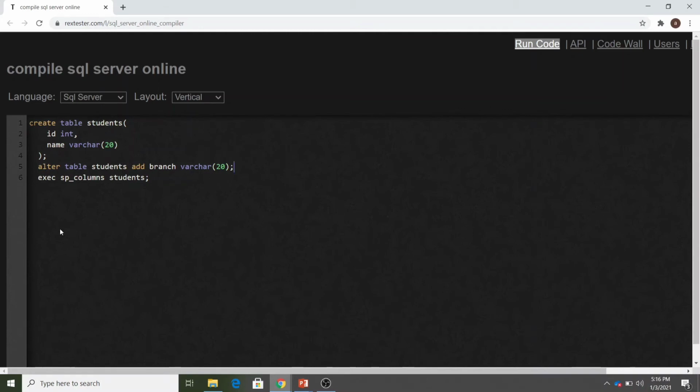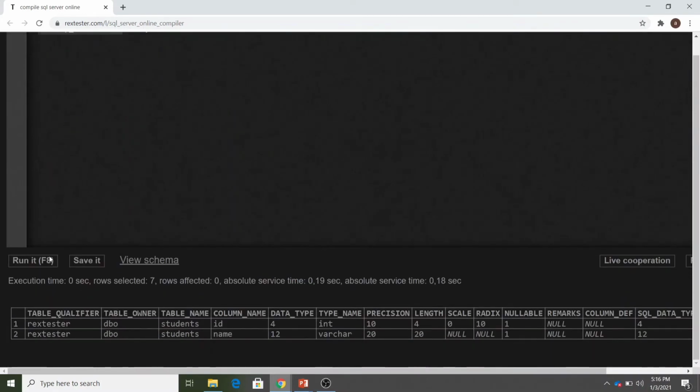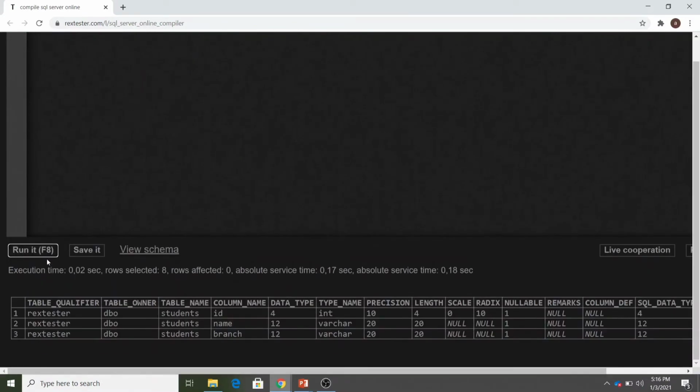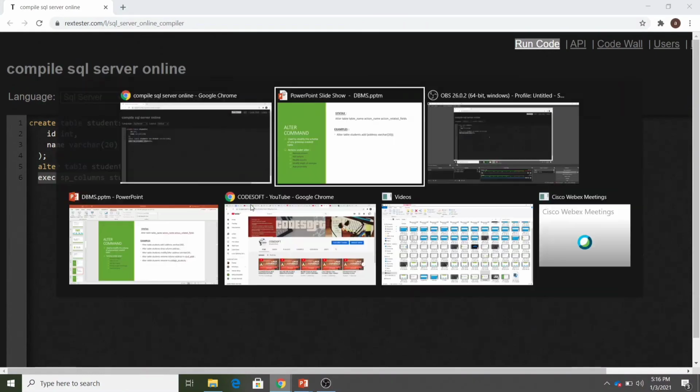So if I run this, if I execute this, now the table SP column should return me three fields. So you can see I'm getting three fields, that is ID, name and branch, and also the length has been mentioned as 20. So you can see you can add a column or a field using the alter command.